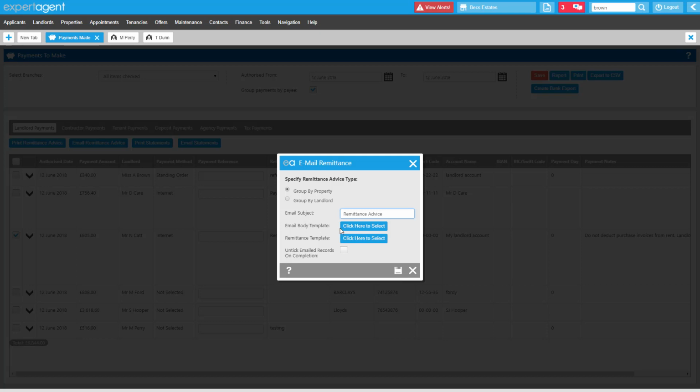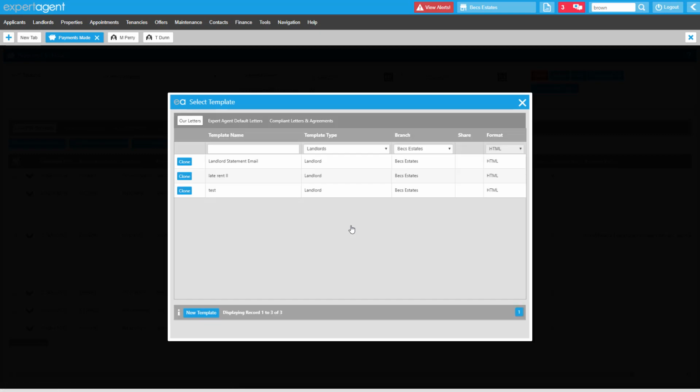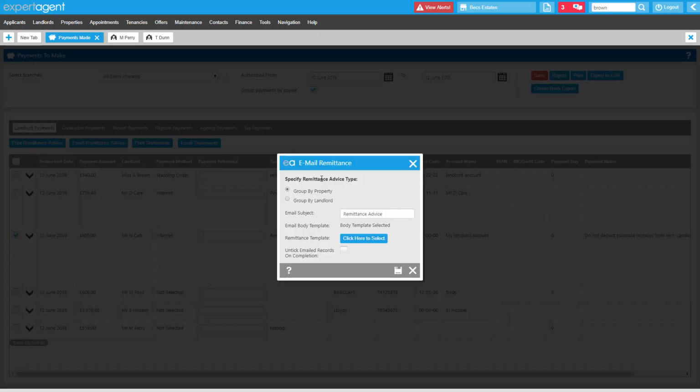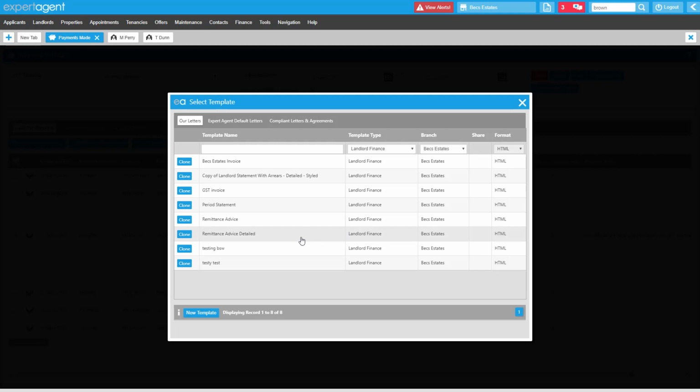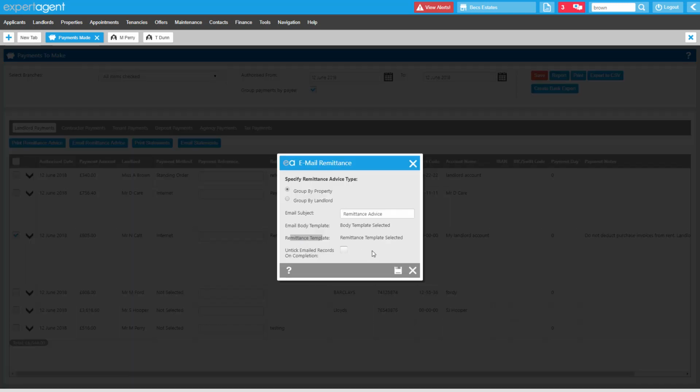You'll be asked to select the email body template, so this will be the email that the landlords get themselves. So it'll be sort of a cover letter for the email, if you will. You'll then select your remittance template, which will be the remittance itself. So what we've done now is we've told Expert Agent we want to send the landlord an email with the remittance attached. So the landlords will get that remittance as a PDF attachment to the cover email that you send.